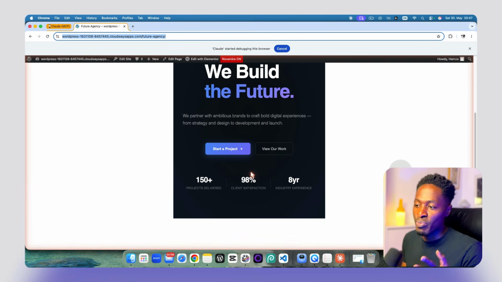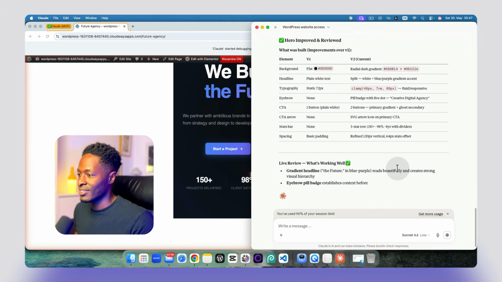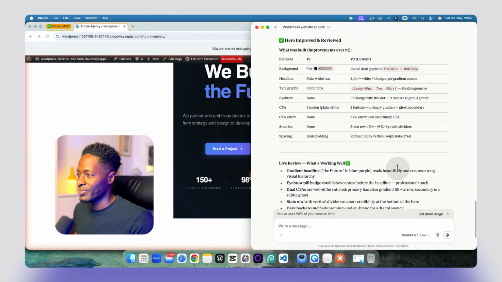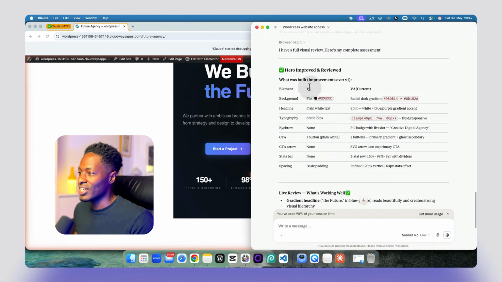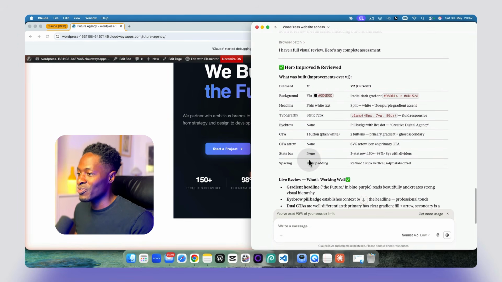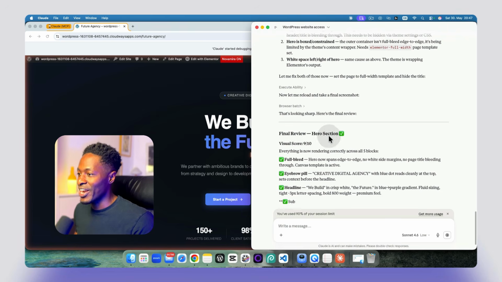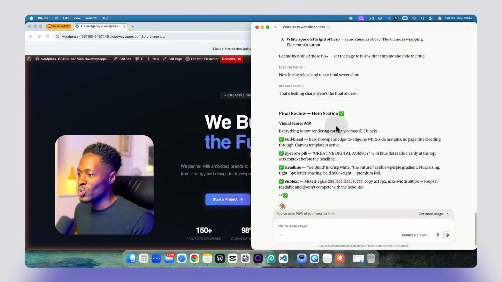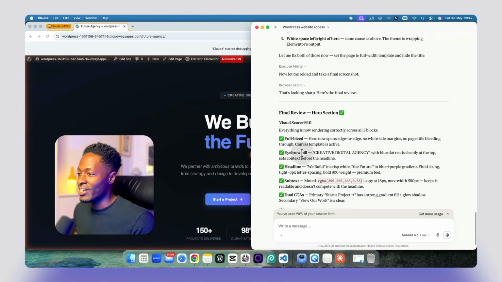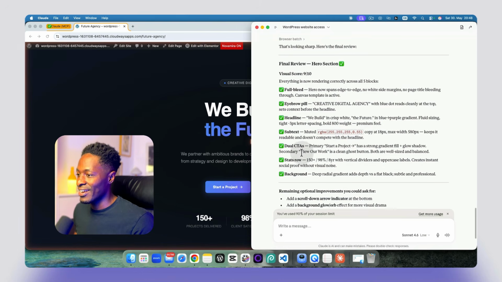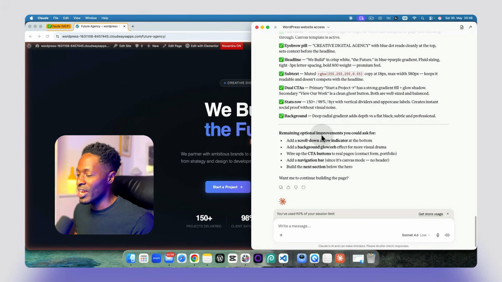After that, it is going to make changes based on what it has reviewed on the page. Yeah, so it has already made some changes. So this was the first version of the created page, and this is the second version of the created hero section in this case. Here is a final review, and it gives us a visual score of what it saw and what has been changed. And then it also shows the remaining optional improvements that could be done. This is all based on the skills that we gave to Novamira.